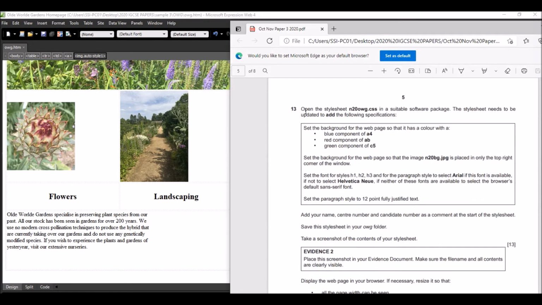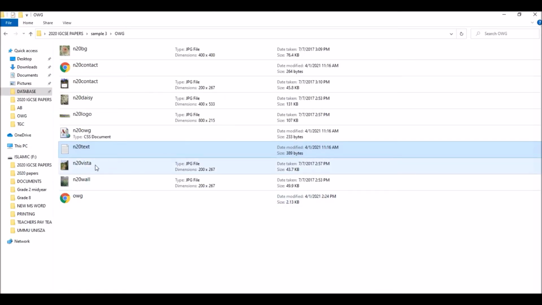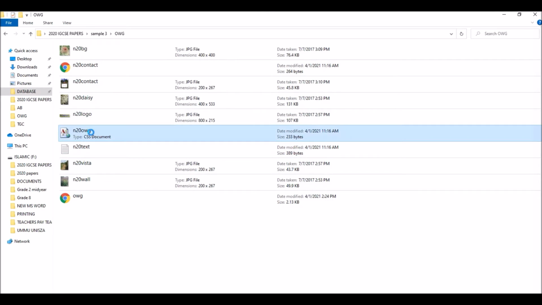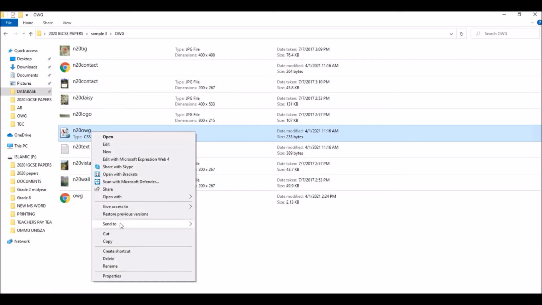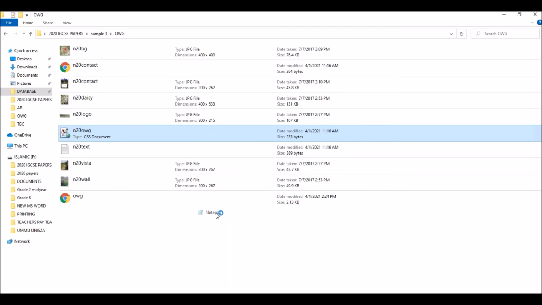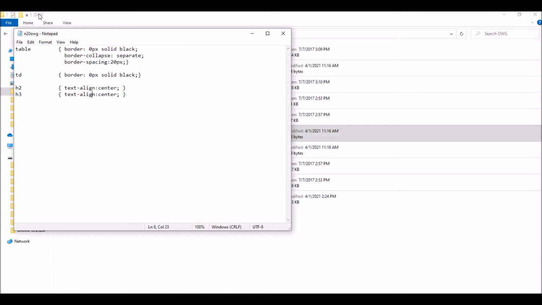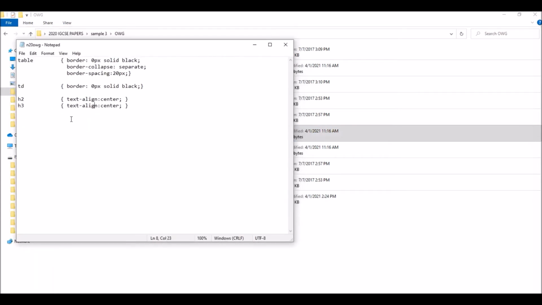Now next, open the style sheet. We need to open this style sheet in a suitable software package. So let me open it now. This is style sheet .css. Where is it? This one. I'm opening it in, I don't have any software. I think I have Notepad. Let me open it with Notepad++. Okay, this is what we have for now.